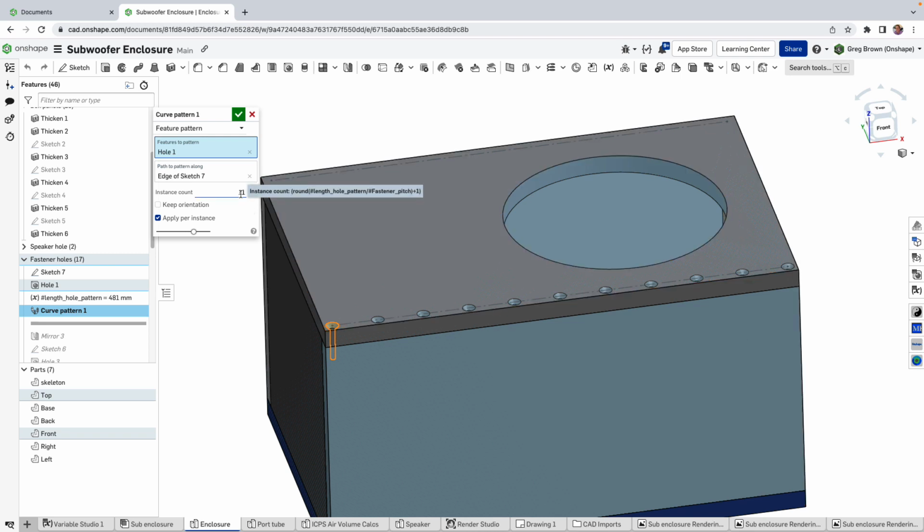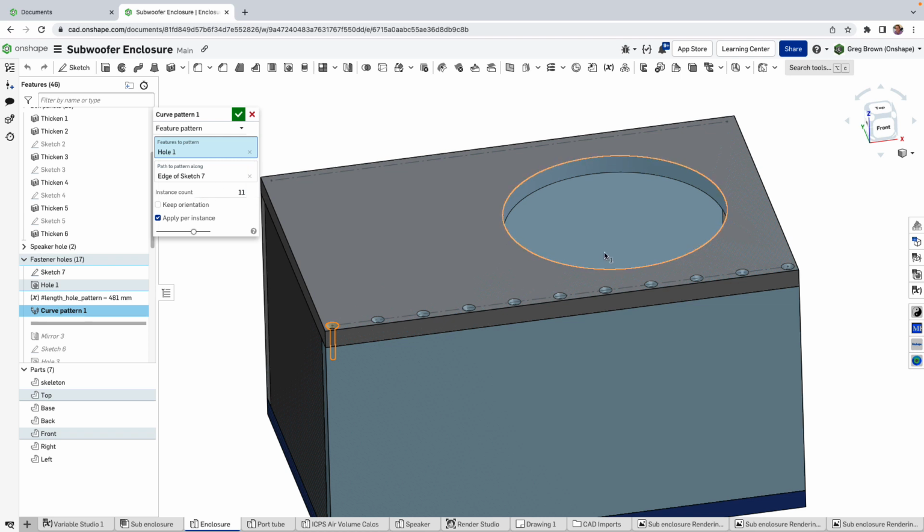You can see it here. I've taken the length of the whole pattern divided by the fastener pitch, which is another variable, so that's the pitch between them, and I've rounded that off and then added 1, right? So that's an expression that I've just written in line, so that'll give me a number. It's not going to give me a fraction or anything like that. It'll give me a whole number plus 1.